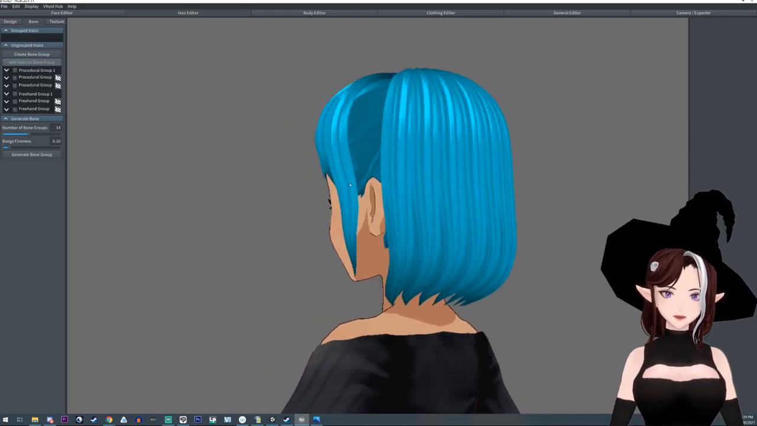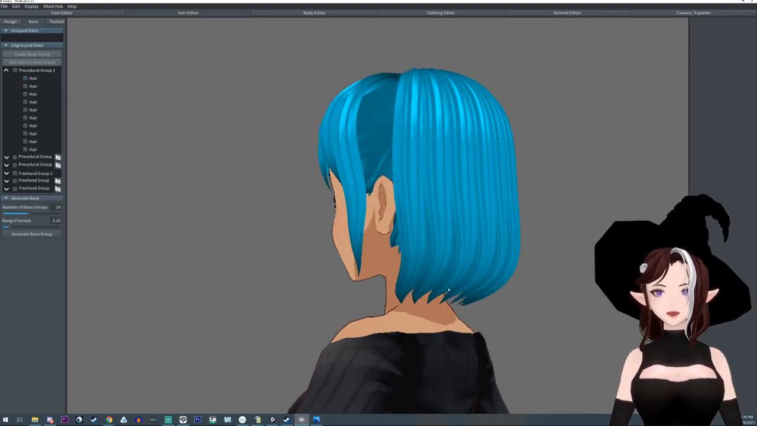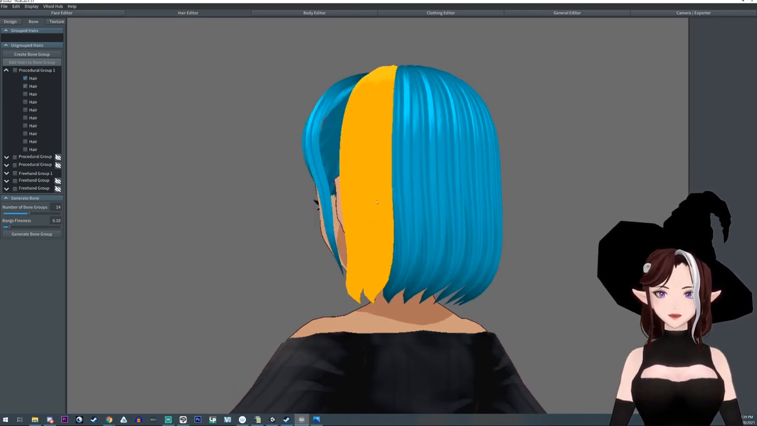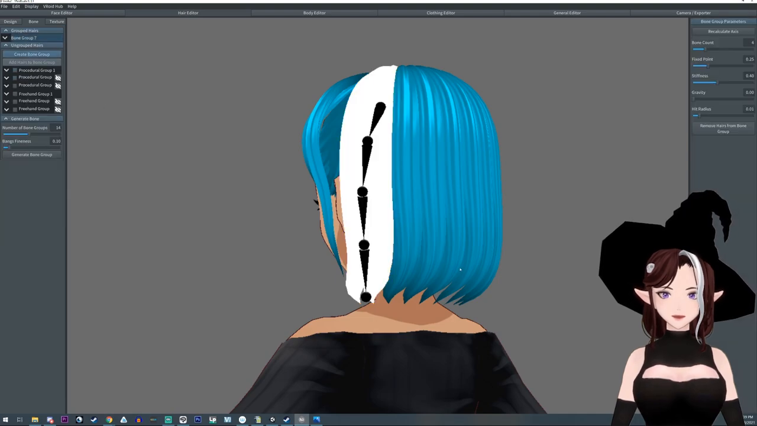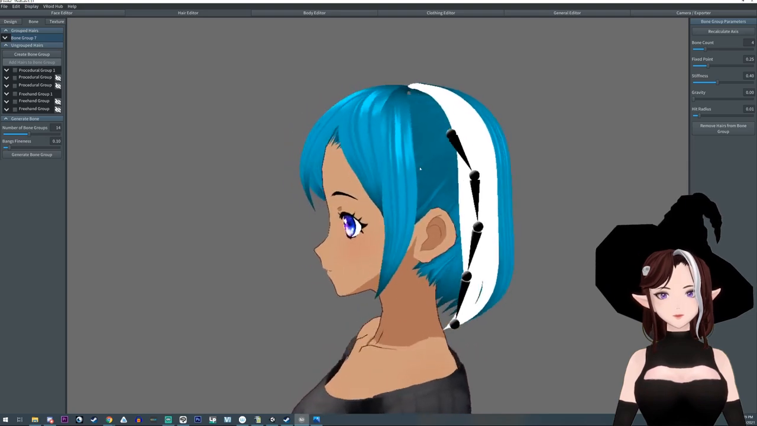So when applying bones, you've got to think about how you want the hair to move. For things like this, I usually grab two of the hairs at a time, and you can just select them by clicking on them, or coming over here, and I'll create a bone group. And now let's talk about the bone parameters over on the side.